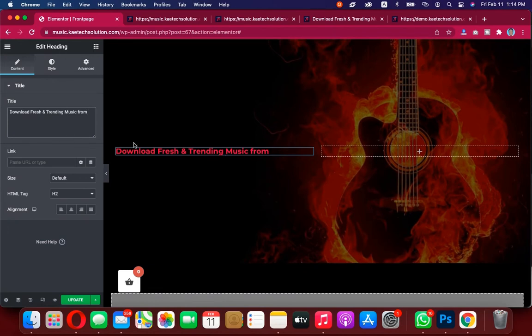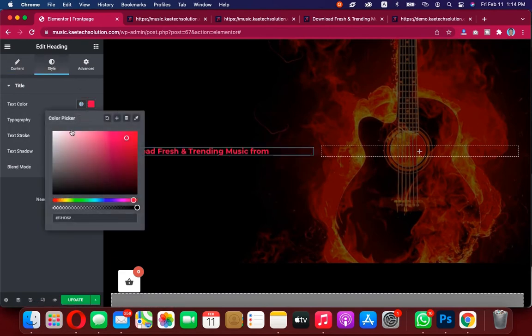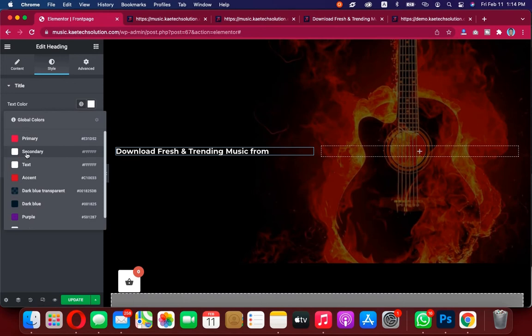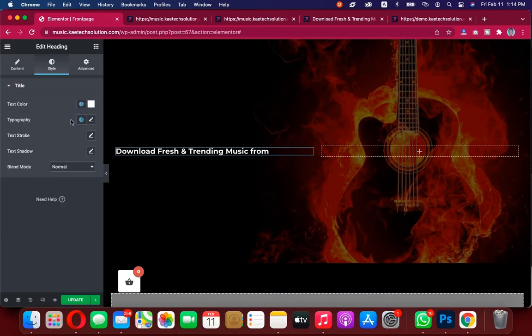Okay, now we will change the color and everything. So we'll go to style. The color we are going to change it to white. Okay, because that is not the color that we want. Okay, so we can just click over here to pick our secondary color, which is the white one.